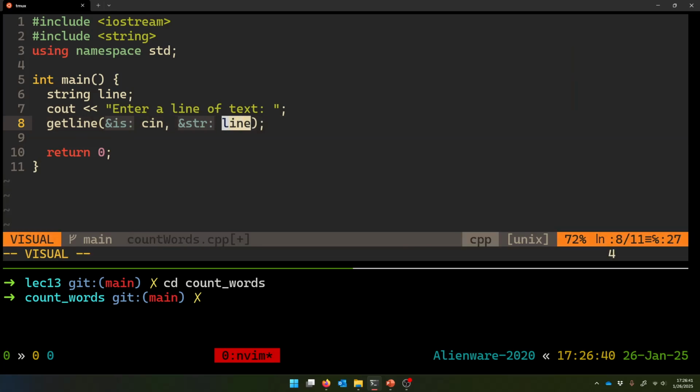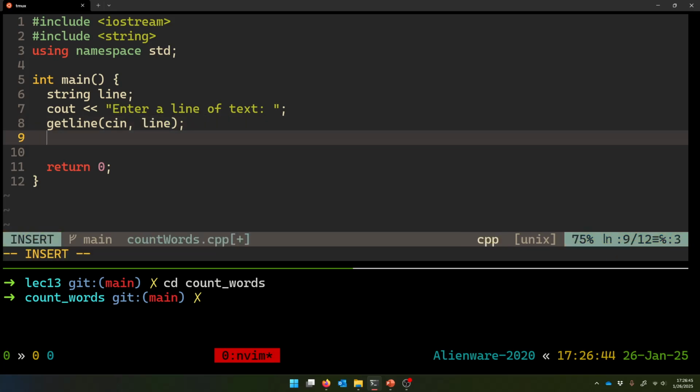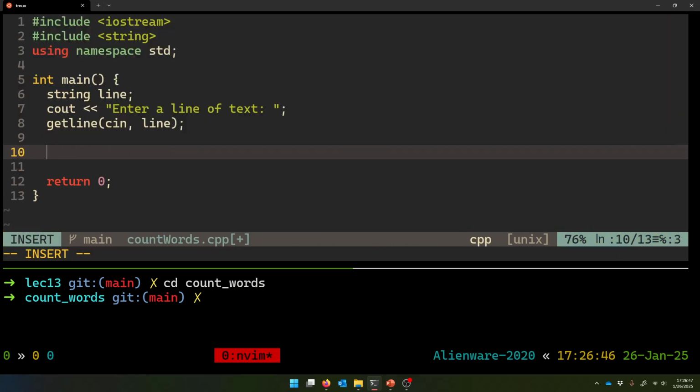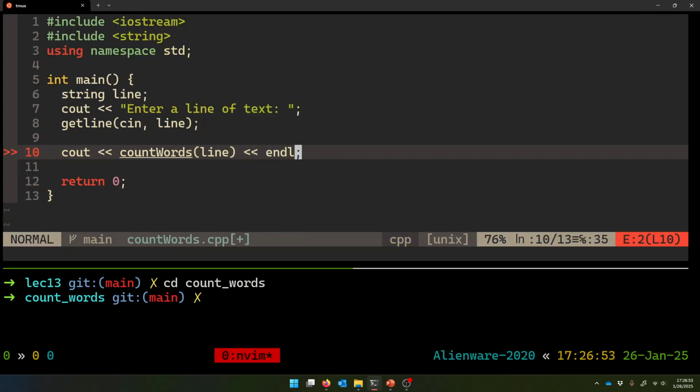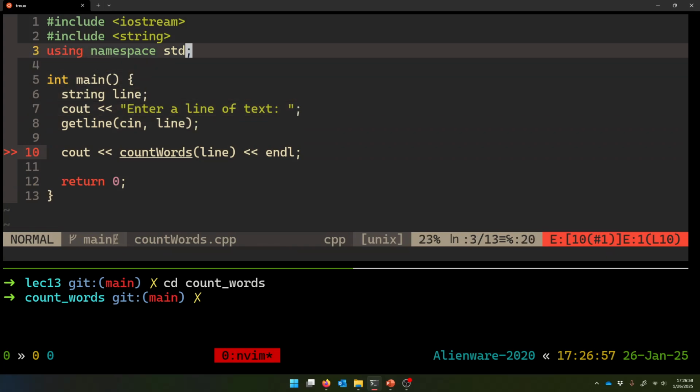Now you know that line was a reference parameter too, because it's changing. So there's that, and then let's say that I want to call my function count words on the line, and it should give back the number of words in that line, so I'll print that out. And that is how I want to use my function.